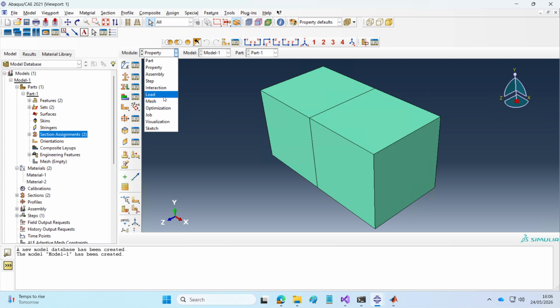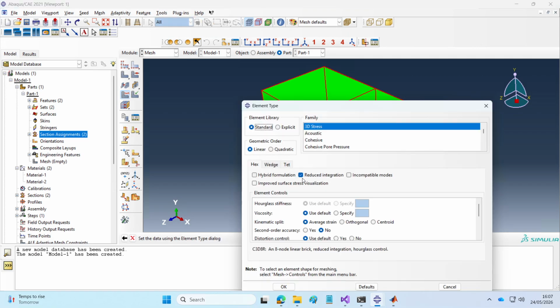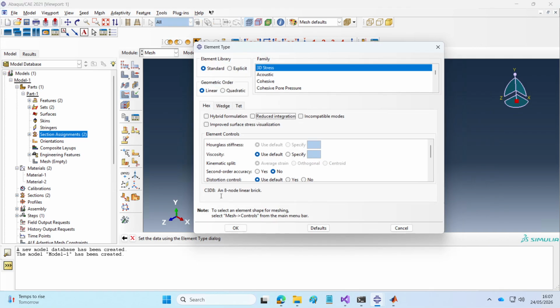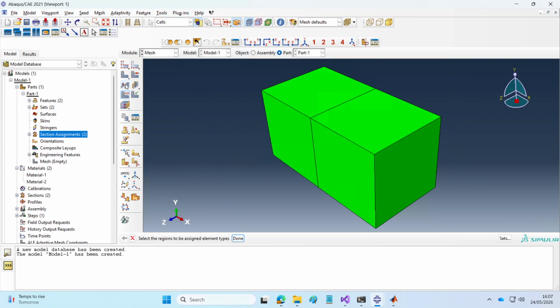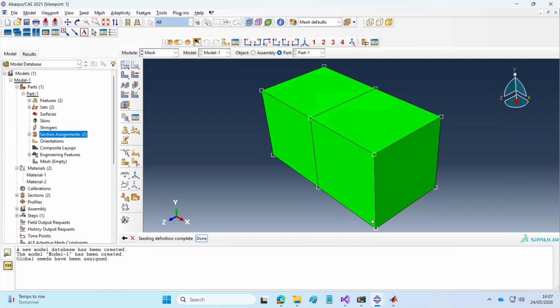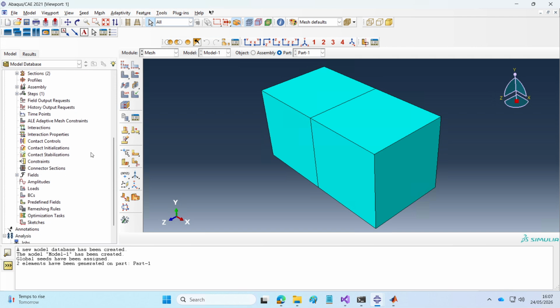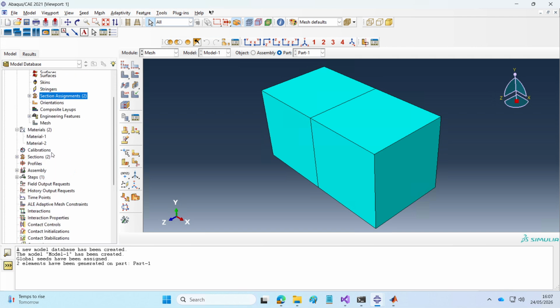Okay, and next we go create the mesh. Let's use full integration C3D8 elements, and let's put a mesh of just one element, approximate size of that. And let's mesh it, done. I think that should be it, but I'll tell you a couple of things later.